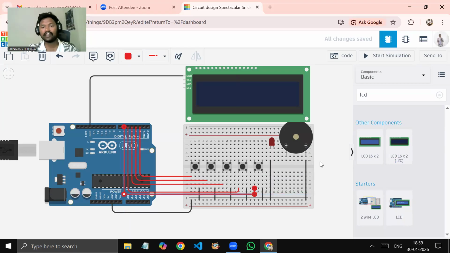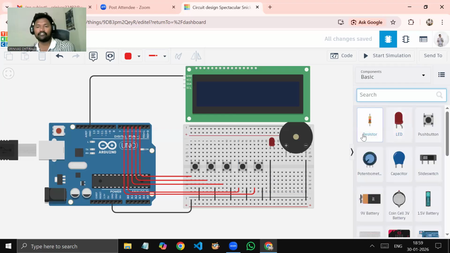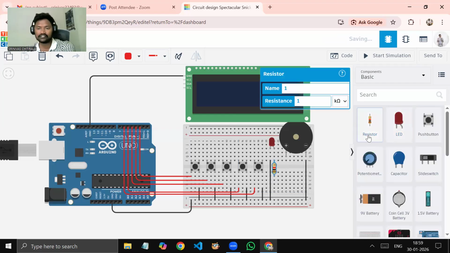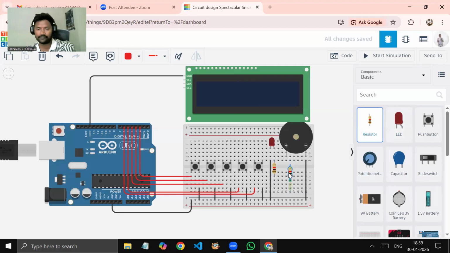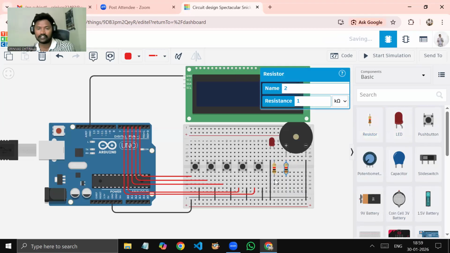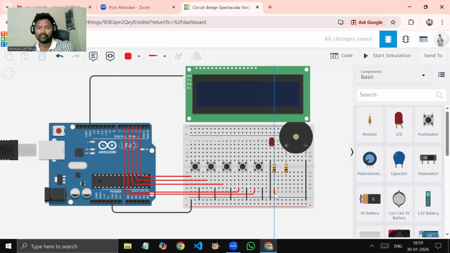Done. So now we have an LED and a buzzer. Both of them are output devices, so we need to connect resistors to them. I'm connecting this one first. The anode of the LED is going to be connected to pin number 7. Then the anode of the buzzer is going to be connected to pin number 8.